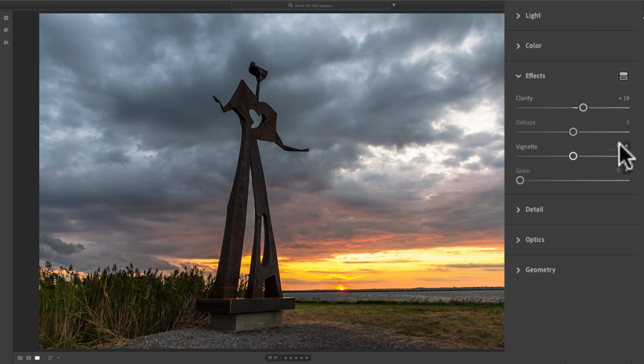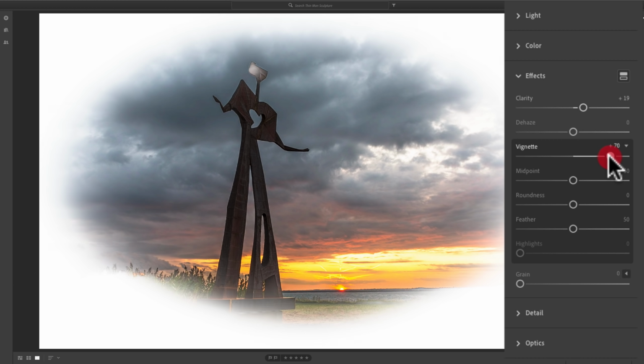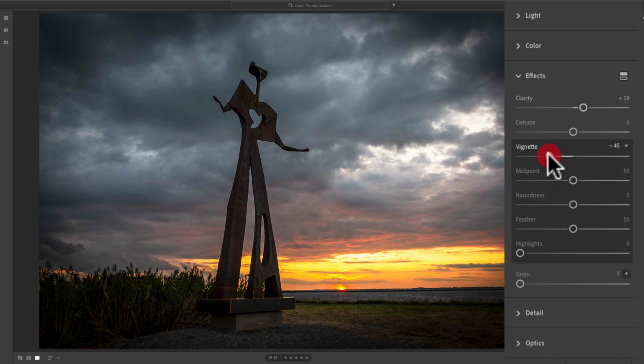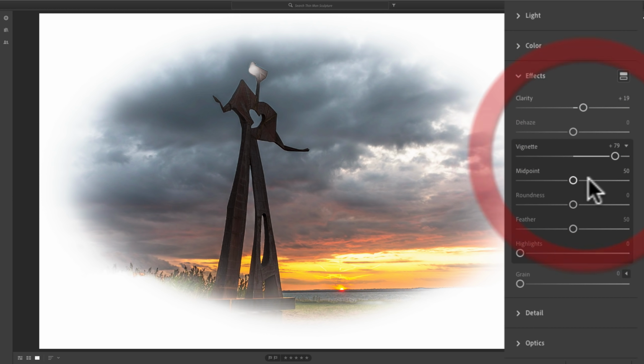But if you look down here, we have a little triangle to the right of vignette also. That implies that something's stowed away in here. So we'll click on that, and you can see there are a lot more sliders. We have this white vignette if I move that to the right, dark vignette if we move it to the left. Let's use the white just so I can better demonstrate the other sliders.